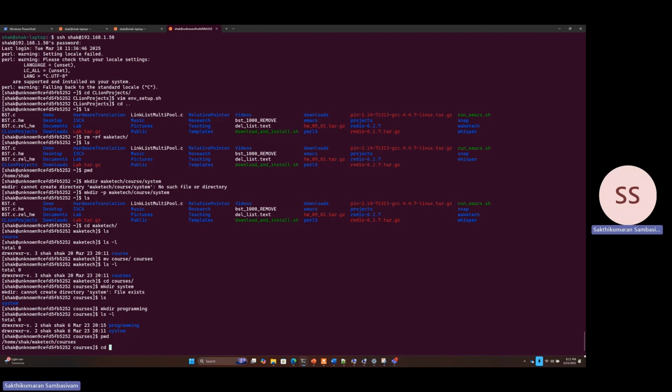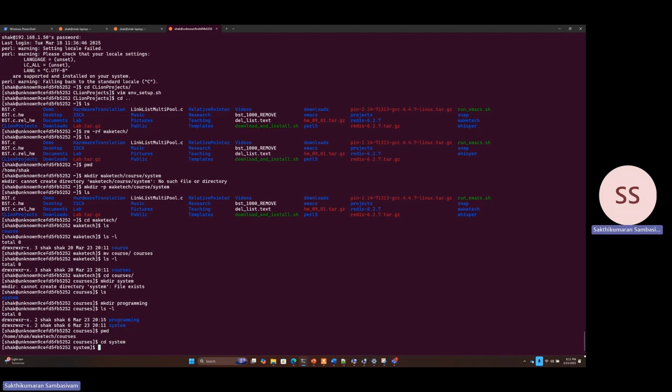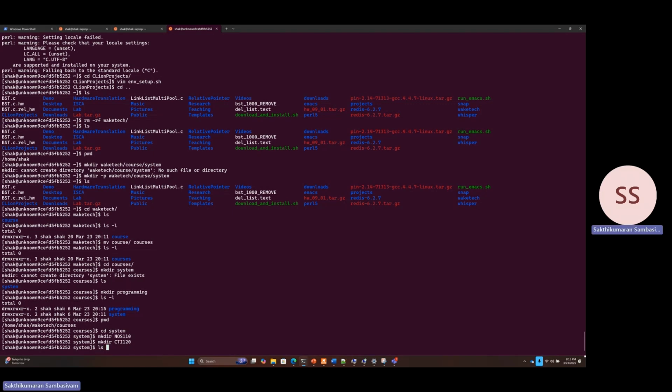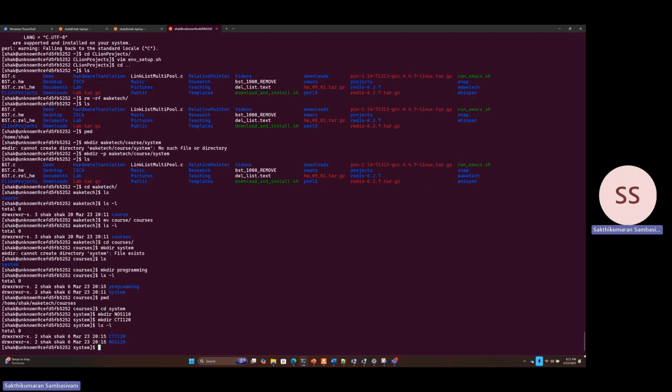Okay, so let's go ahead and create system folders. The first folder I'm going to create is app. The second folder I'm going to create is content. So now I have two children. Okay, so now let me go cd into it.